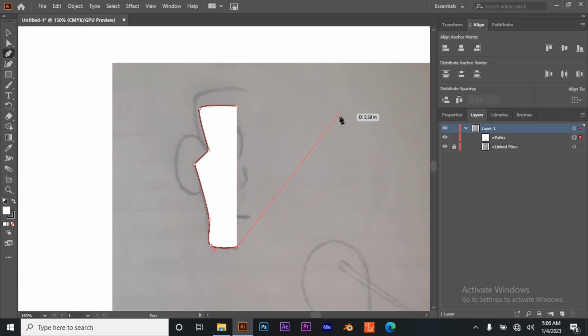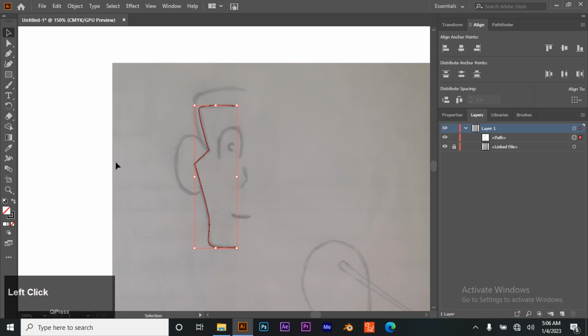To remove, when you are done using the pen tool, just click Alt and left click. So you are done with it. I just need the outline, so I'm going to come to this fill and select none. I just need the outline.